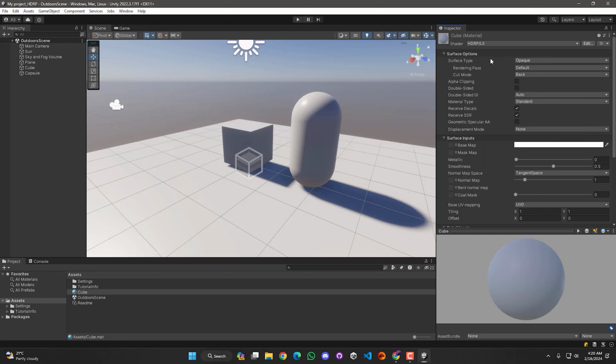Some things are the same as they were before in the URP and built-in rendering pipelines, like surface type, which was also in the URP. So you can see some similarities, and also some differences between the previous rendering pipelines. In the surface type, you can choose between opaque and transparent, and for the rendering pass there is only one option, which is the default. There is another option called cull mode, which is the render face. You can choose front and back.